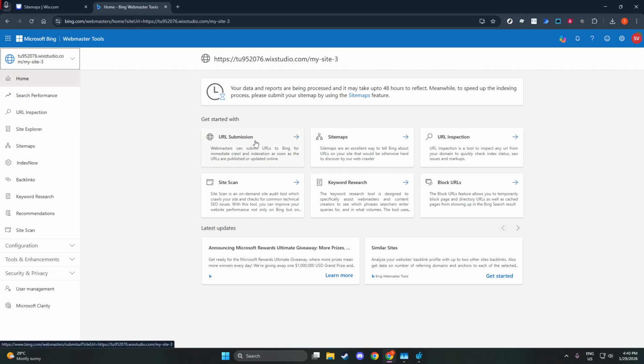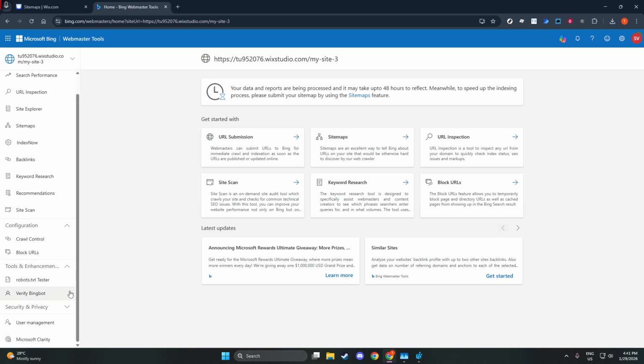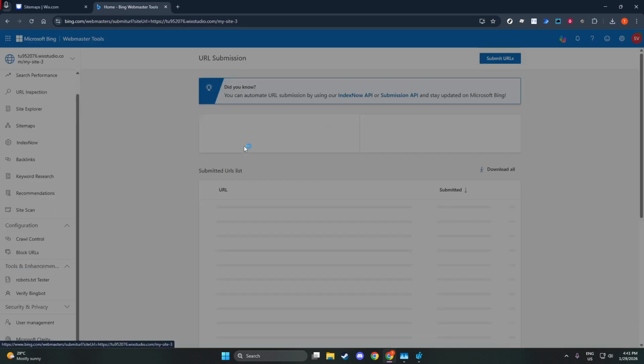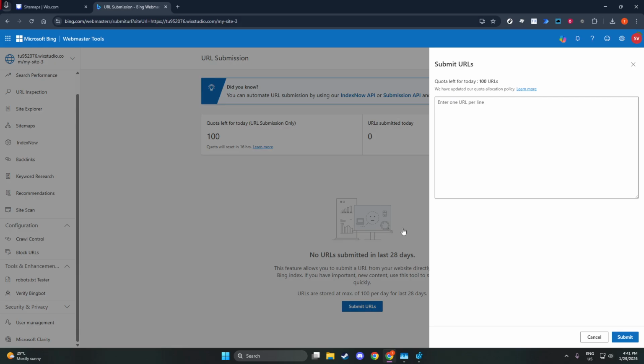Next, from your site's dashboard, look to the left sidebar for the section labeled URL Submission. Depending on your interface, it may appear under Configure My Site. If you manage more than one website, double-check you've selected the correct property so your URLs go to the right place. Click the Submit URLs option. This opens a simple box where you can paste the full addresses of the pages you want Bing to crawl. Add one URL per line.